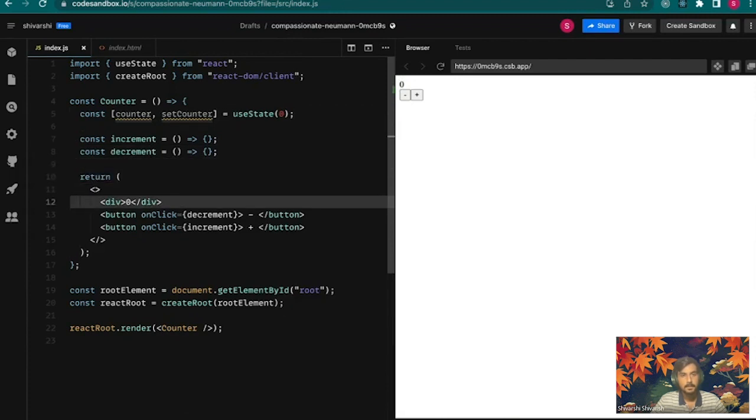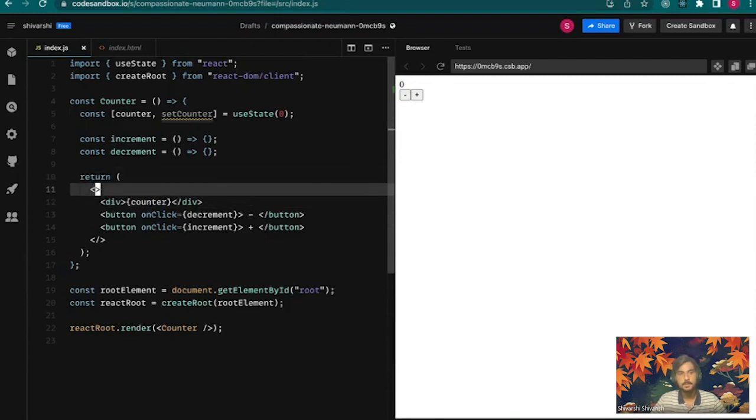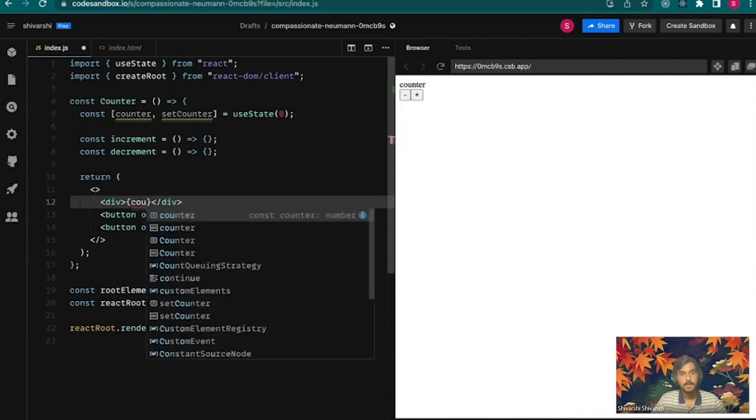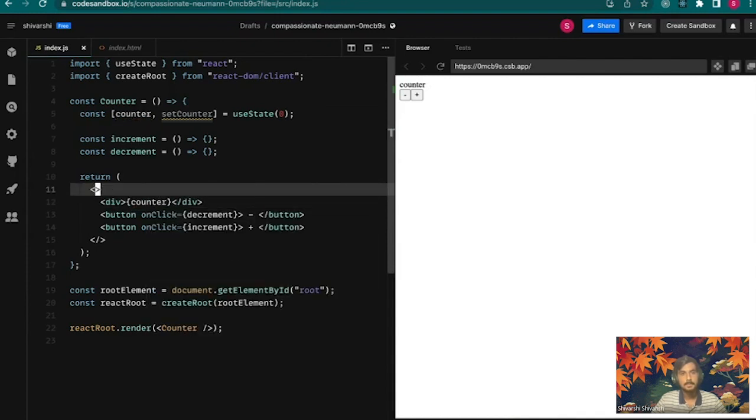And now we don't need to display our hard-coded 0 value. We can instead use the counter state. In JSX, whenever you write something between curly braces, it should be a JavaScript expression, and it gets evaluated before being rendered. So if I just write counter here, it will print the plain word counter. If we want it to be evaluated before outputting it, we need to put it in curly braces.